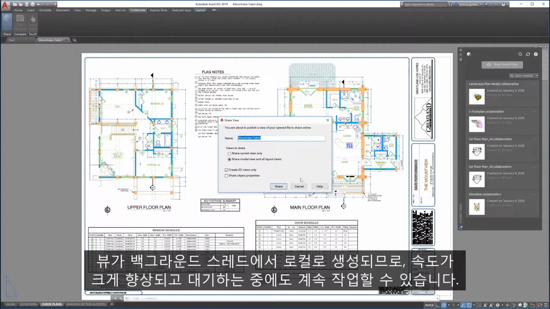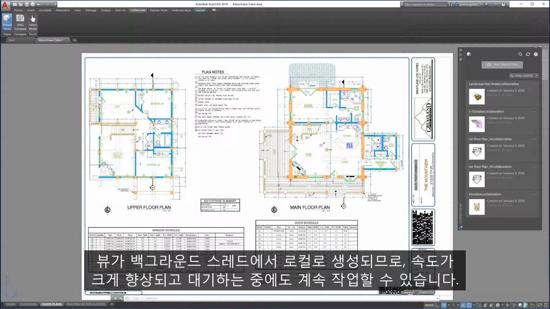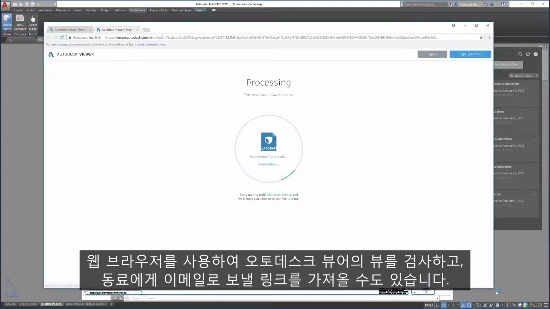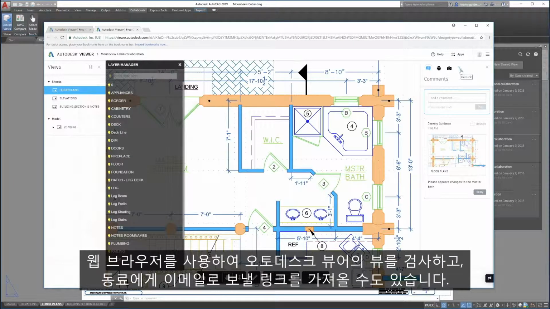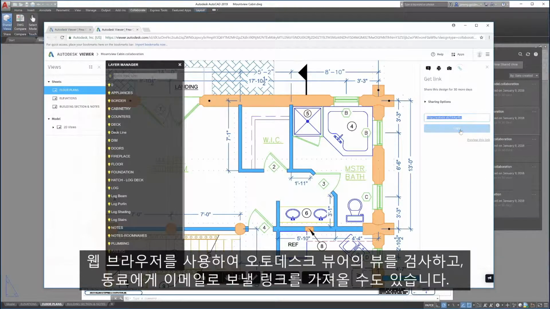The views are generated locally in a background thread, which greatly improves the speed and allows you to keep working while you wait. Use a web browser to inspect the view in Autodesk Viewer, and get a link that you can email to a colleague.